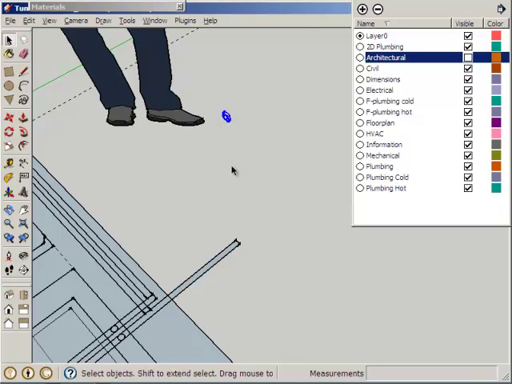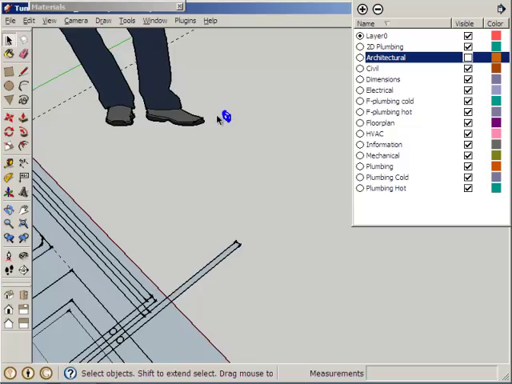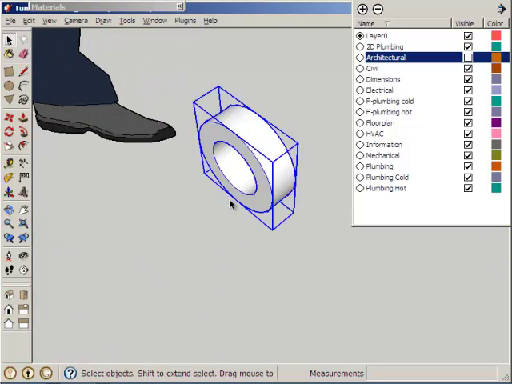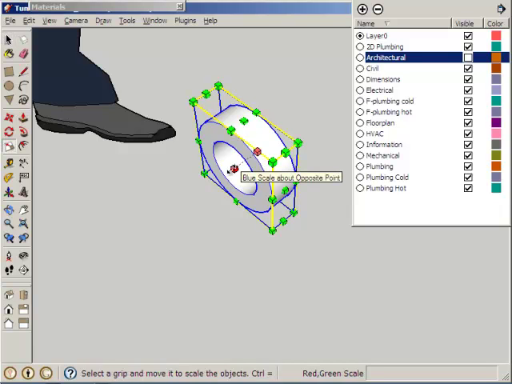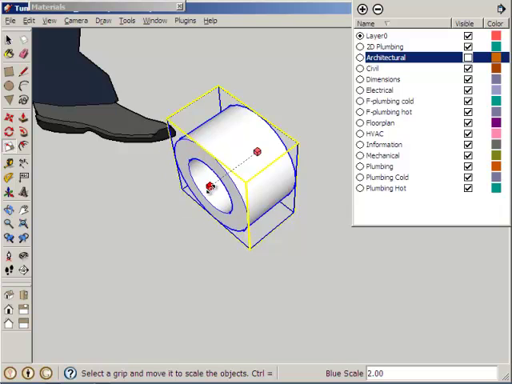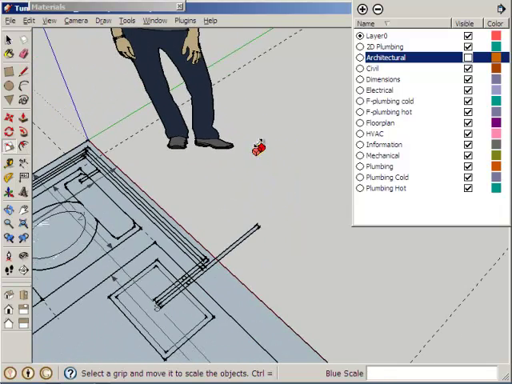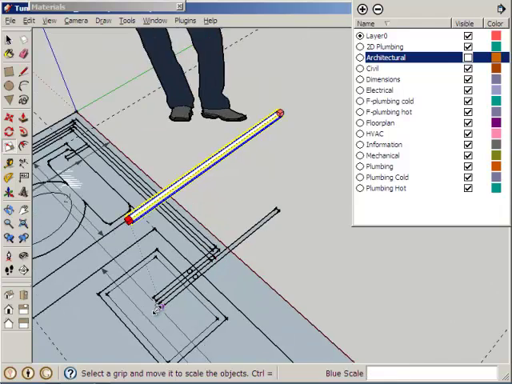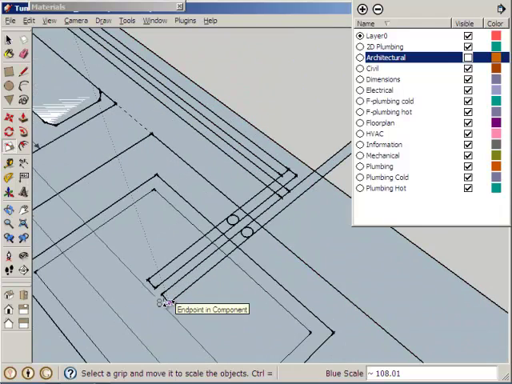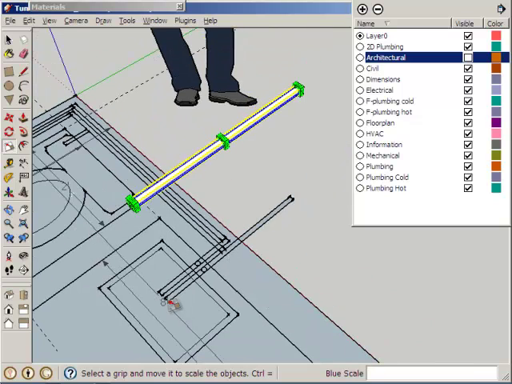This component, then, I want to stretch it out. I'll use the scale tool, scale just along this axis here. And I want to scale it until it reaches the end of that pipe. And so now I have it exactly the right length. I need another one.